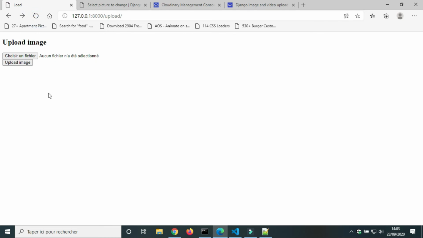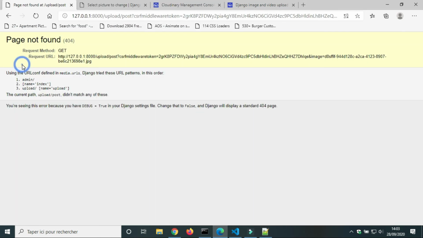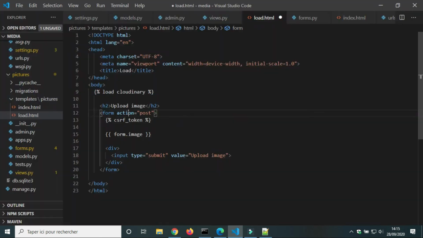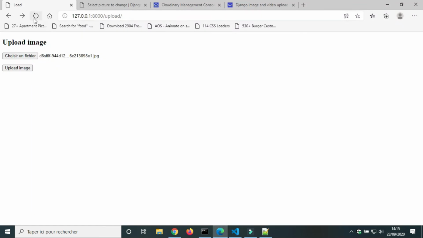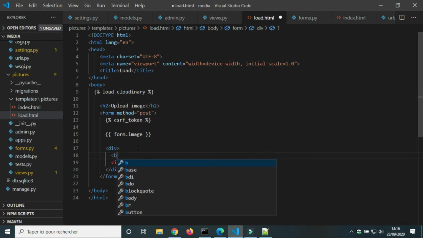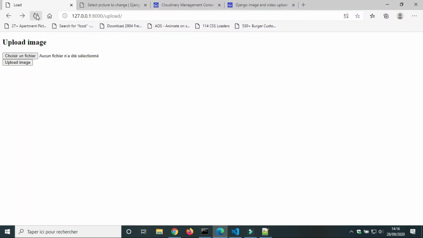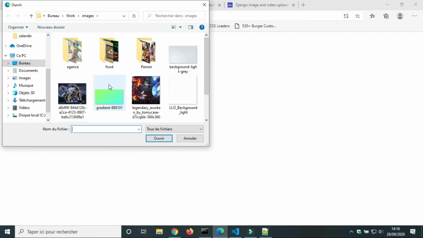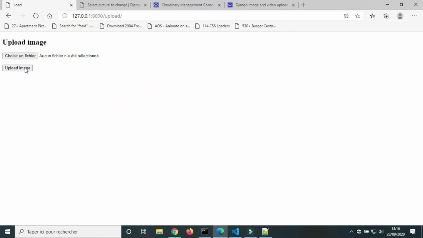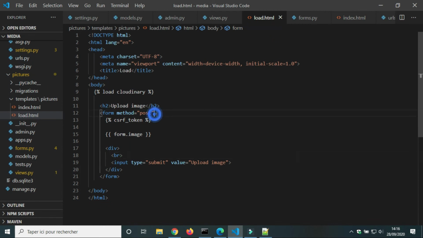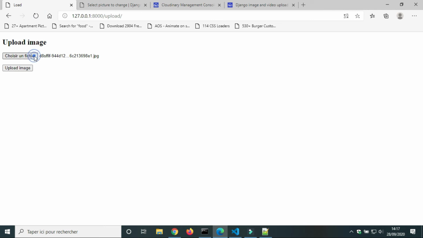Let's try to upload an image. It didn't work. The method should be post and not get. The error is in load.html. It's method and not action. Let's try to upload an image to Cloudinary. We have to add enctype to upload data to the server. Now it should work. Let's try.